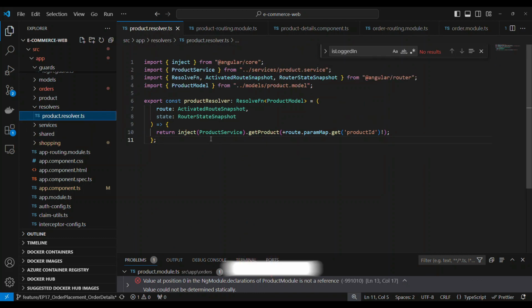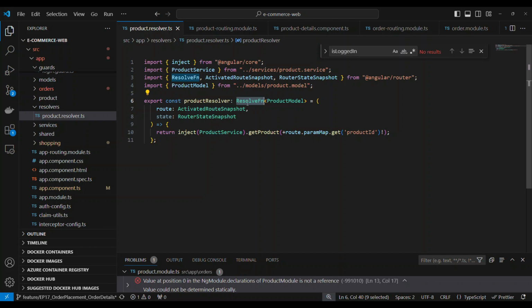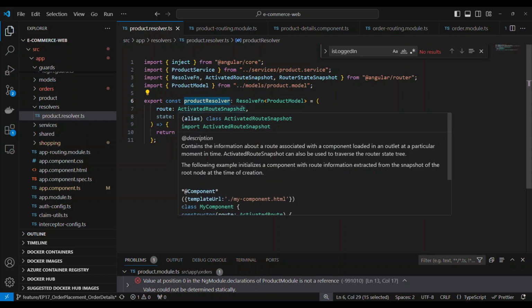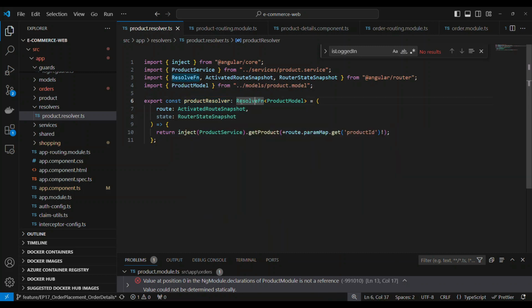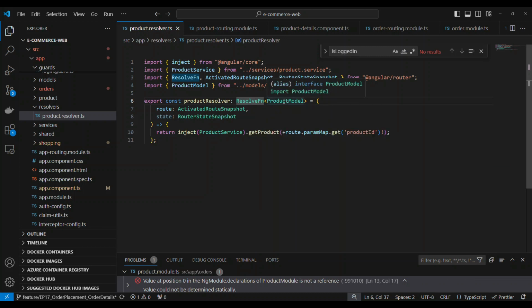To use the resolver according to the latest Angular 16 and above, all you have to do is use the resolve function. Okay, so that's the right way of using it. It's coming from Angular router. So we will create a variable and export that function. Basically it's a function that implements ResolveFn, and the return data of this resolve function is the product model.